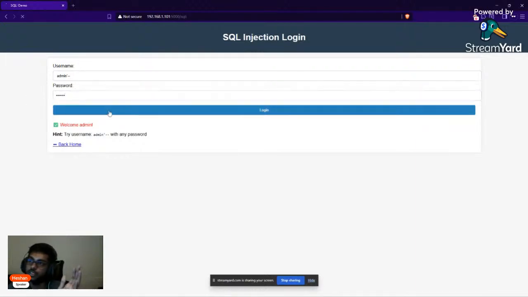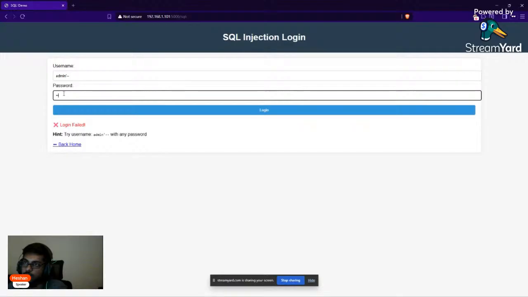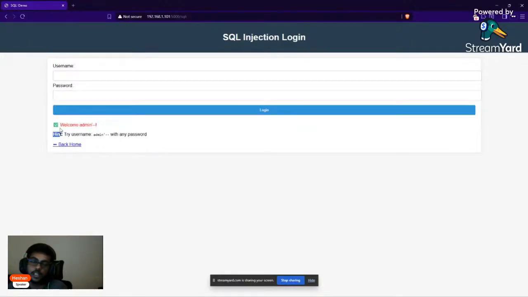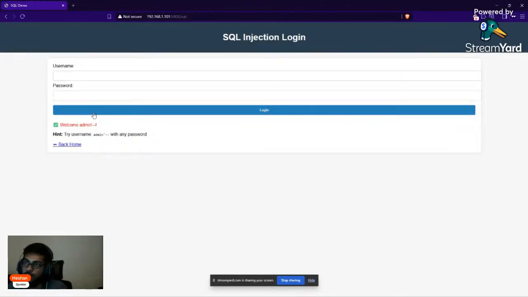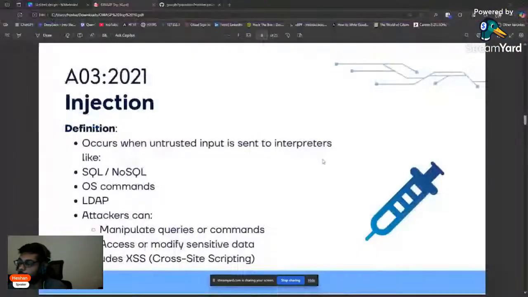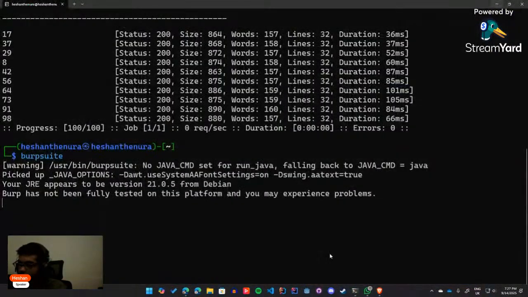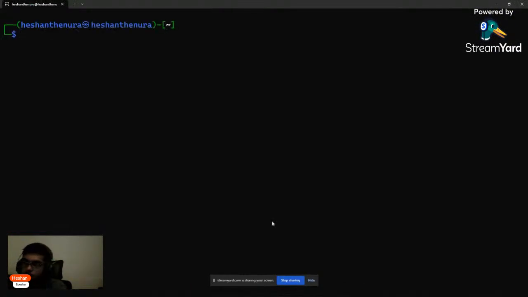Look, it gives us access. Whatever we put here as password, it gives us access. So what's happening? I'll demonstrate with the terminal. I hope the terminal is visible.